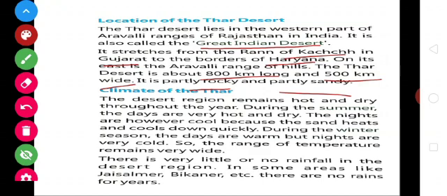Climate of the Thar. We all know about the climate of a desert. The desert's climate will be very hot and dry. The desert region remains hot and dry throughout the year. During the summer season, the days are very hot and dry. The nights are, however, cool because the sand heats and cools down quickly.